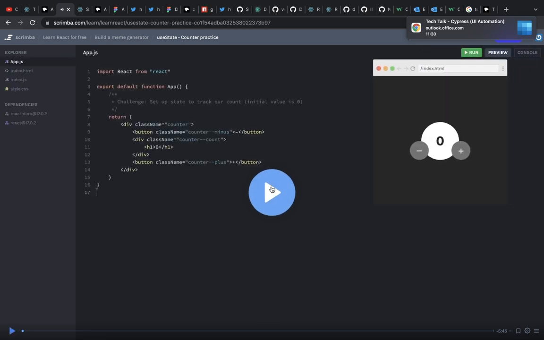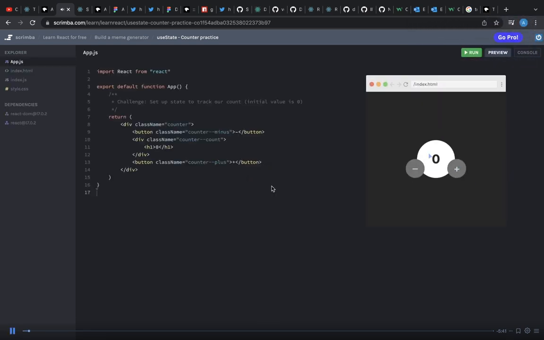Let's take a look now at the next example. All right, here we have something that's a little more dynamic. The idea is we will create a little counter. When I hit plus, this number should go up. When I hit minus, this number should go down. To start us off and to get your hands on the keyboard, I'm going to have you complete this challenge where you're going to set up state to try.